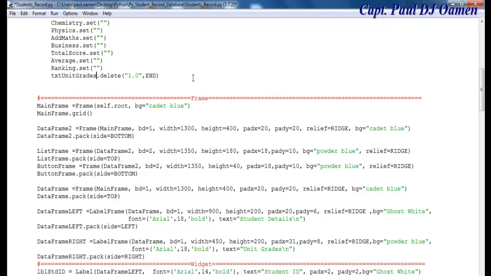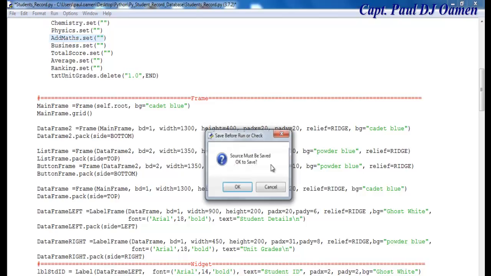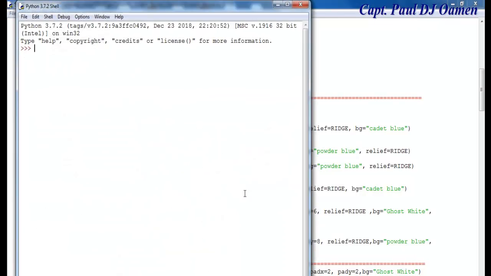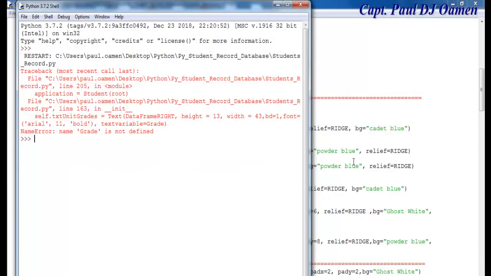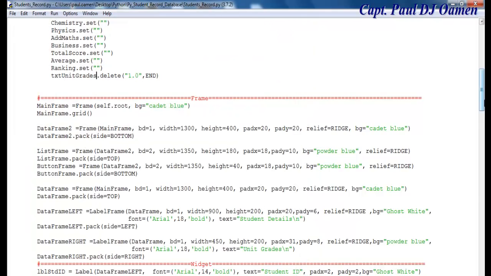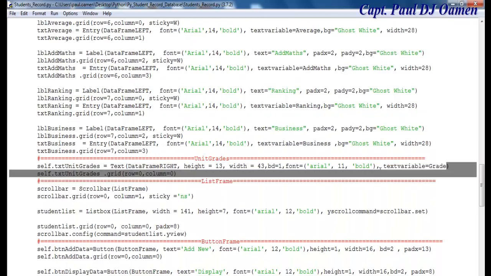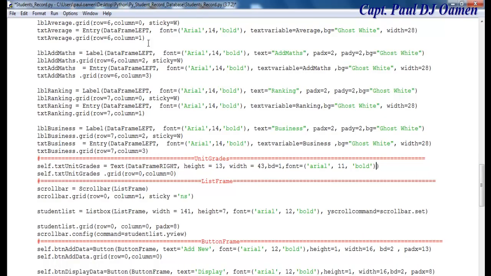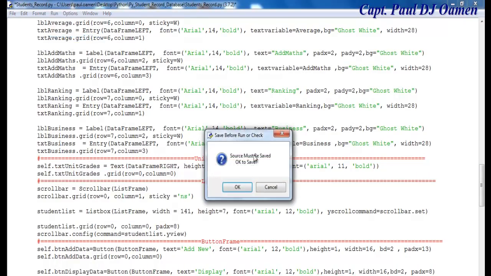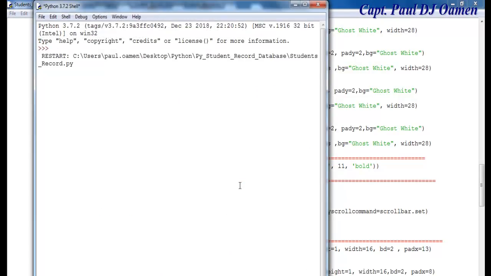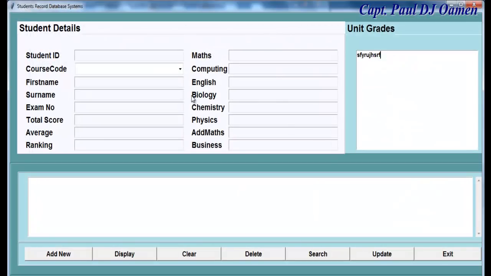Alright, let's run it again and see, just to make sure it works as we want. What is that? Grades is not. Alright, let's get rid of the grades inside here. Yeah, this has to go. Yep. There we go. Okay, enter whatever in there. Clear. Right. It's now cleared here.